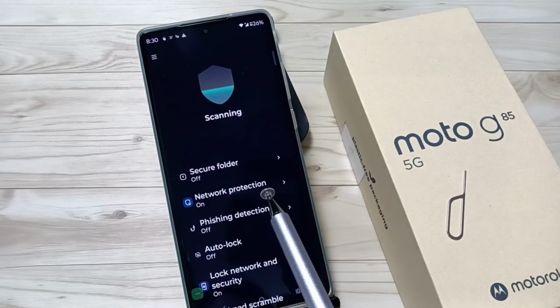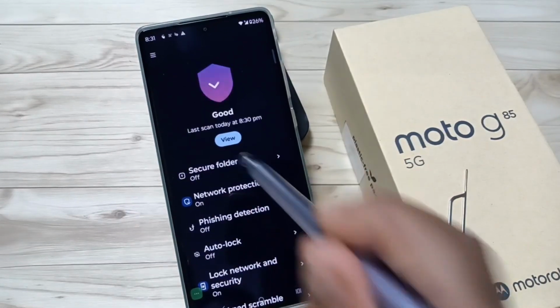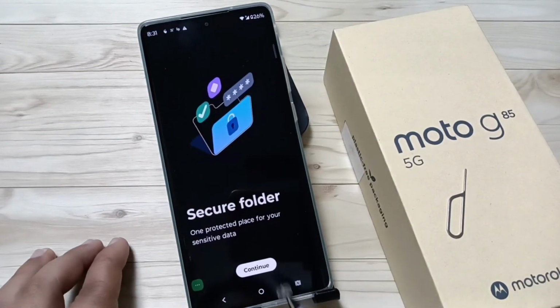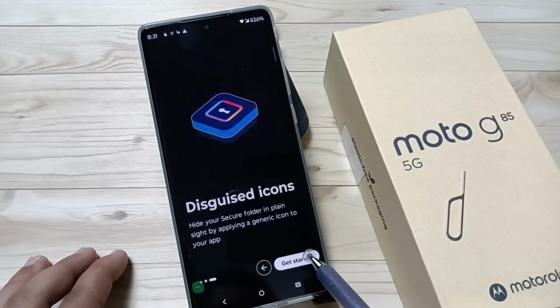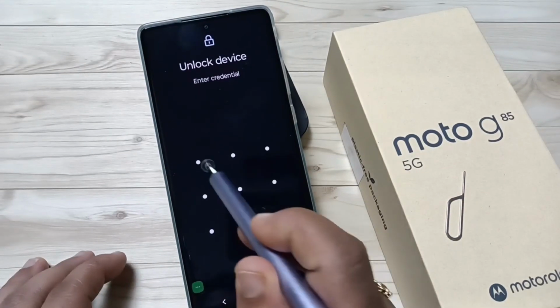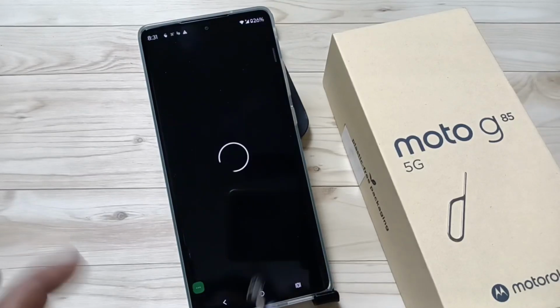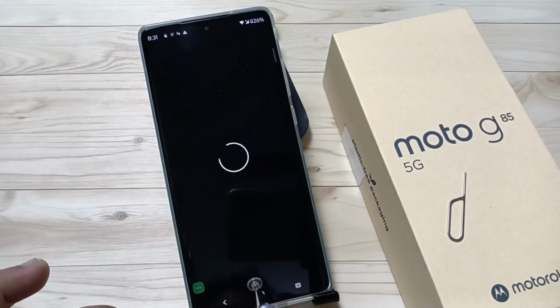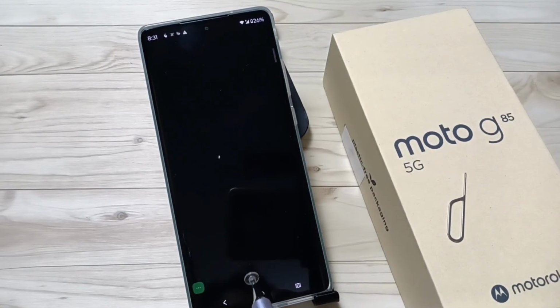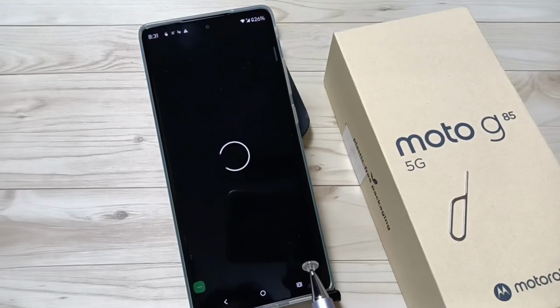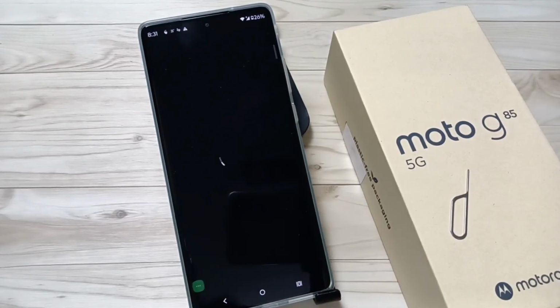Here you can see the option Secure Folder. Tap on this one, then tap on Continue, Get Started. First we need to set a password. This is the device password, so here I enter the screen lock password. Just wait for a few seconds.